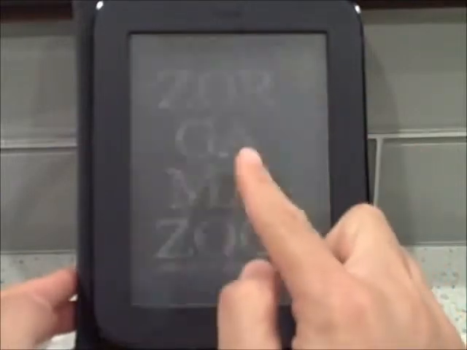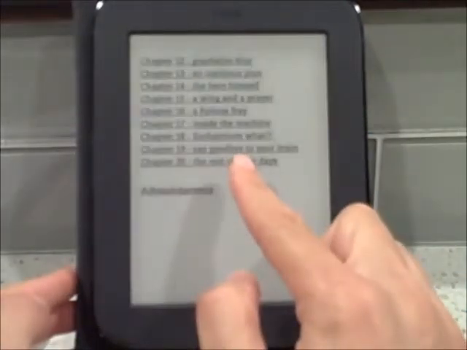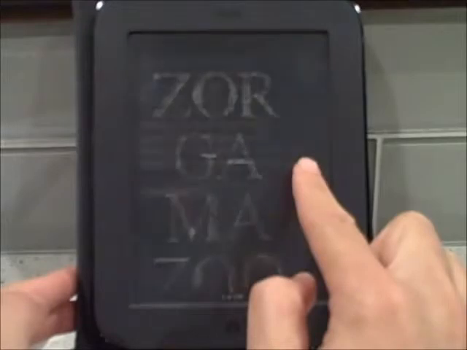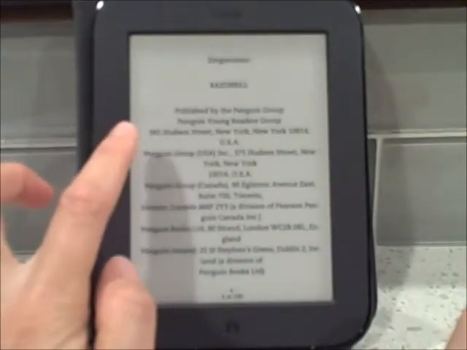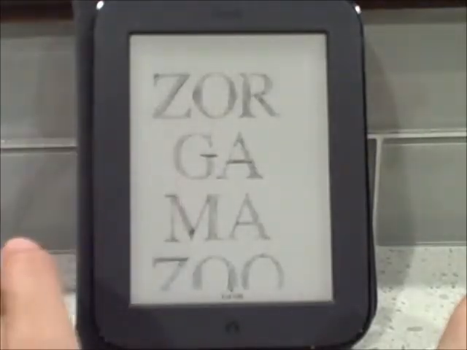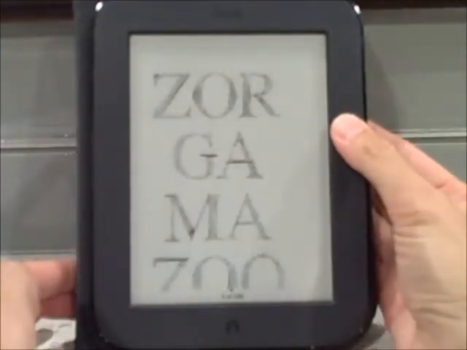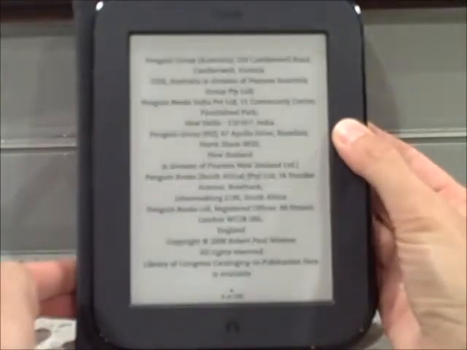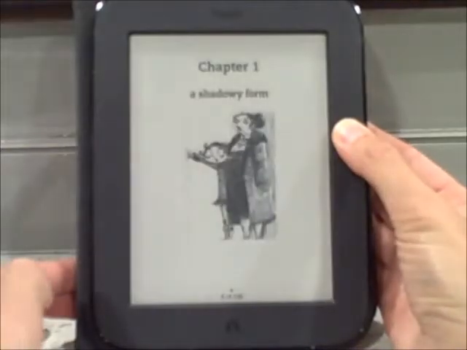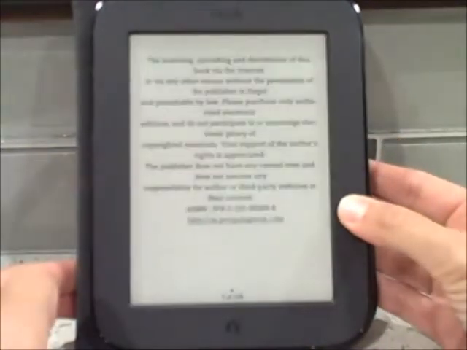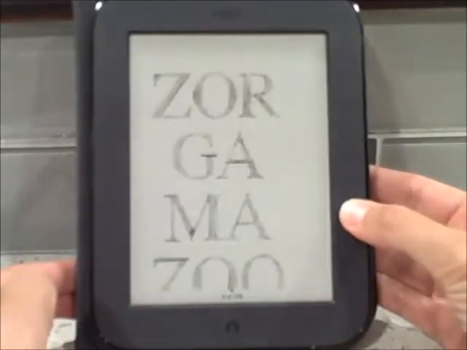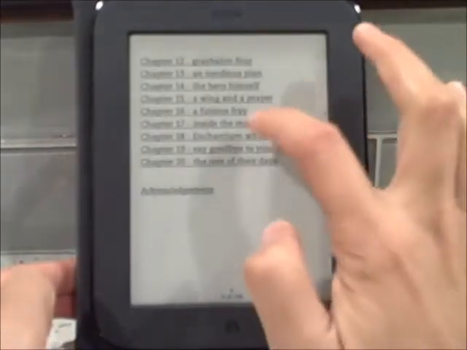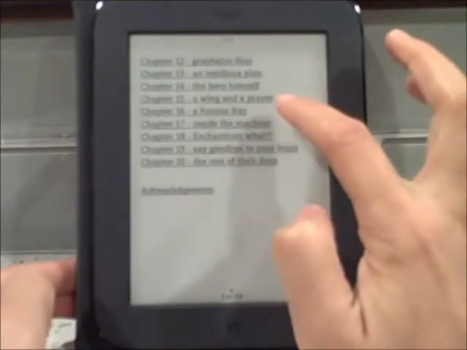First of all, I can use a swipe to go to the next page. I can do a tap. I can go backwards by tapping the other side or swiping the other way. I can also use the buttons on the side. This click moves me forward, and the lower one moves back. When I'm at the beginning of the book where there's the table of contents, I can even just tap on a chapter and it'll take me straight there.